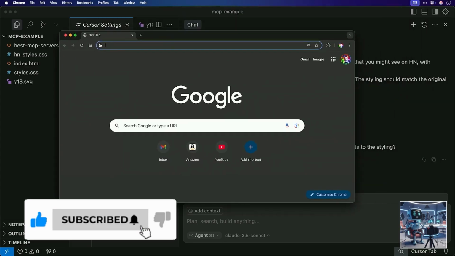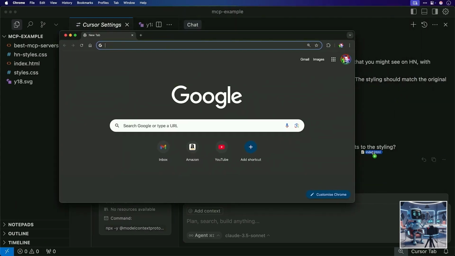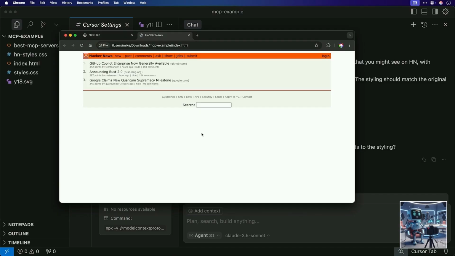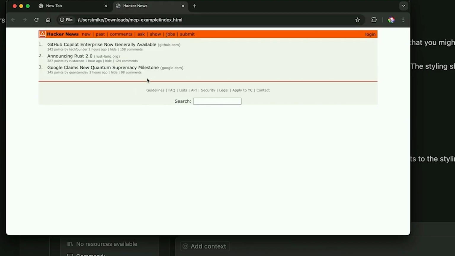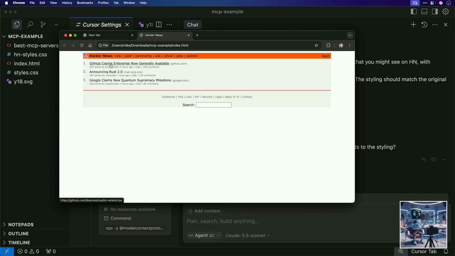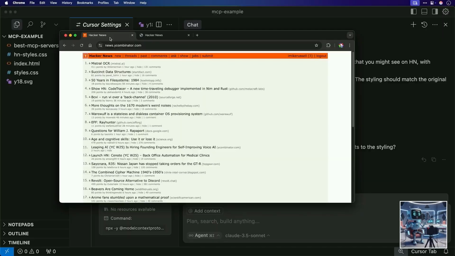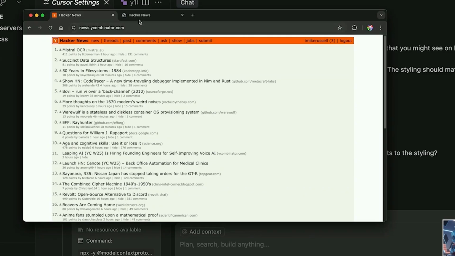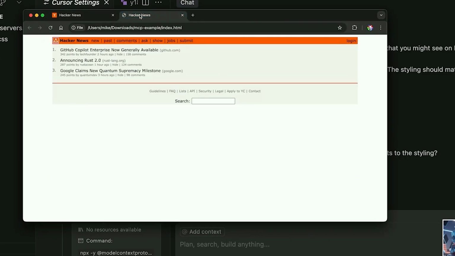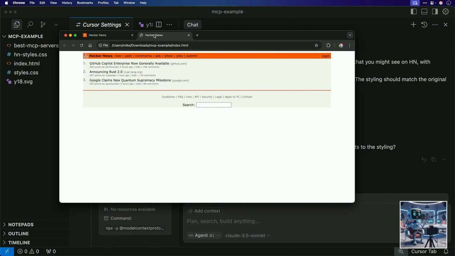Let's bring my web browser over here and let's drag in the index file. And wow, look at that. Actually, that's pretty much exactly what Hacker News looks like. It's created me pretty much an exact clone here of Hacker News. That is incredible. And just for reference, this is the real Hacker News website. And this is the website that Cursor just created using that awesome MCP server.